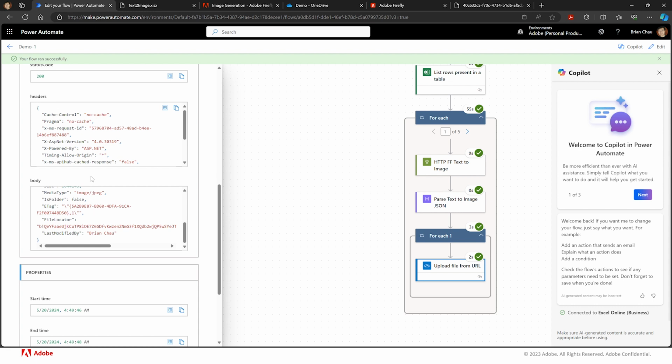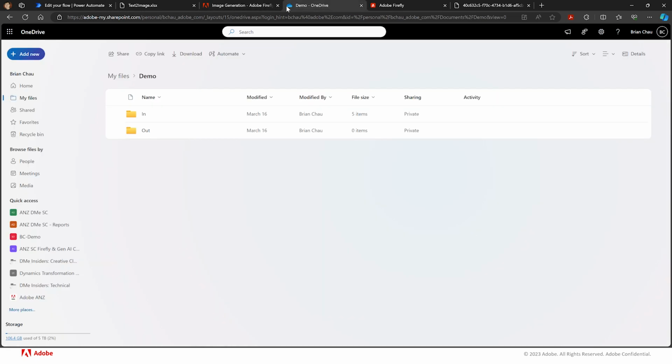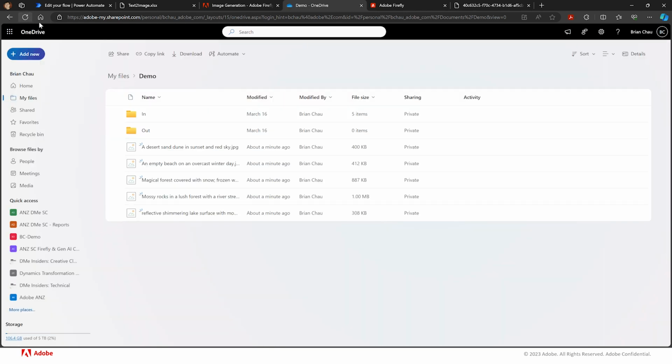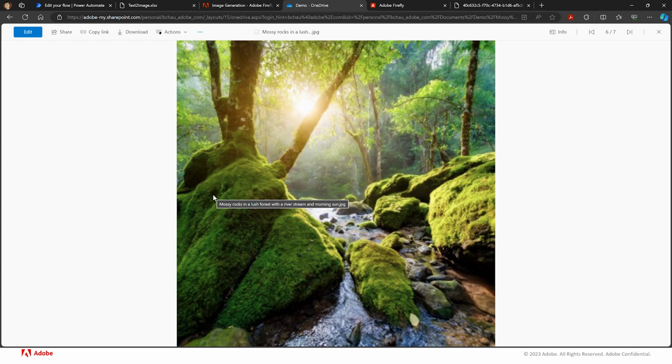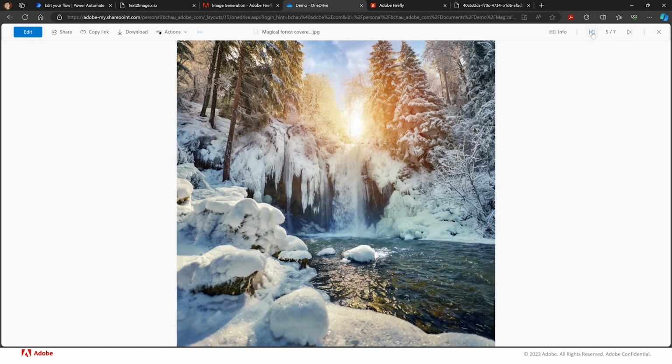Let's go back to our OneDrive folder, right? So this is the OneDrive folder. Let's just do a refresh. Here it is, right? So you could now see that all these images have just been uploaded less than a minute ago, with the file name based on the description, right? And if you click on any of these images, it shows you that this image is now uploaded into the OneDrive, just like that, right? And then you go to the next one, the previous one, etc.